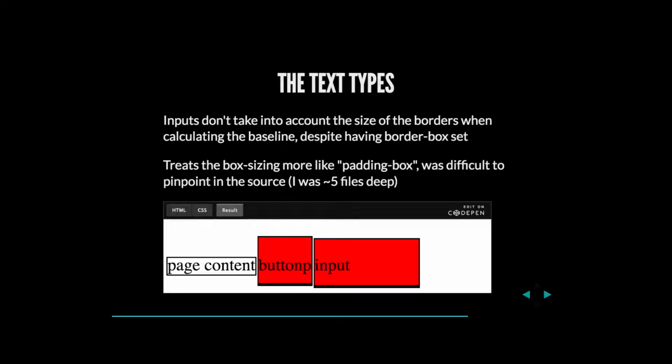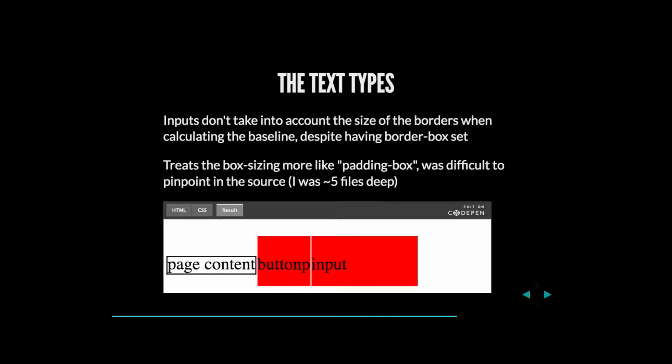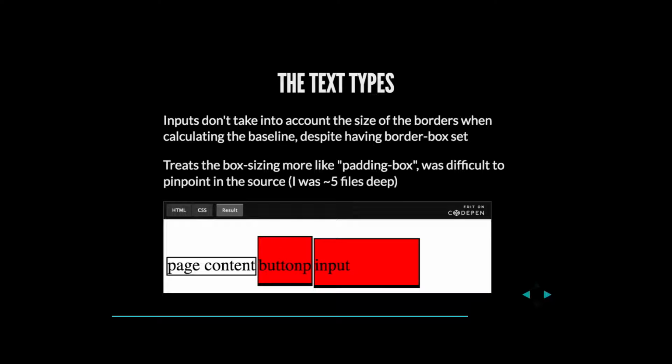This obviously is without borders. When you put the borders on, you get this weird behavior. Not ideal when you want your buttons and inputs to line up together, because, well, obviously they don't line up. These are huge sizes, but when you're like 1 or 2 pixels off, it doesn't quite look right. It looks a bit dirty.